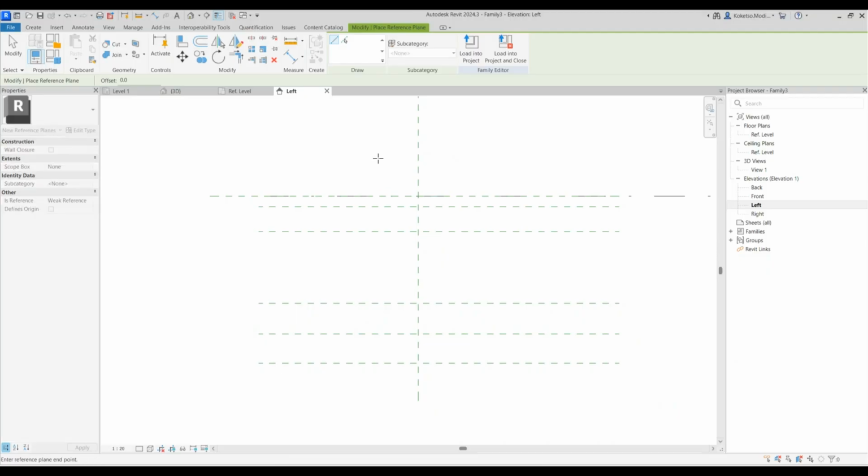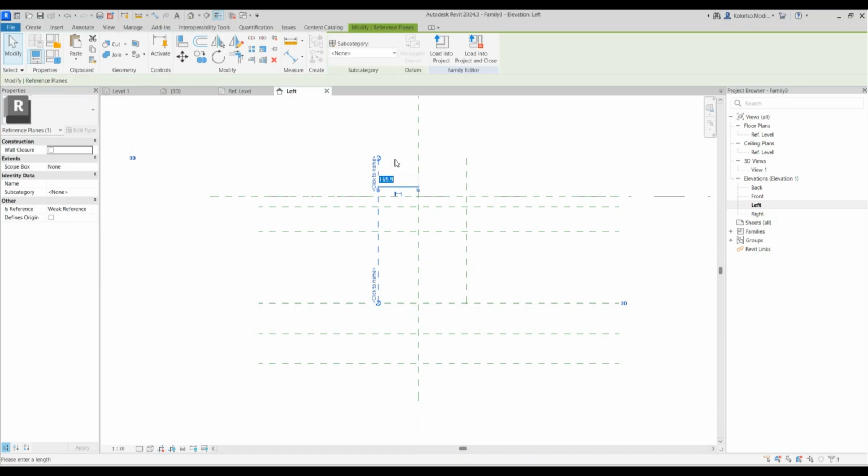And then I'm going to place another one right on this side. Place it like that. Another one like this. So this one is going to be 180. And then 180 also this side.